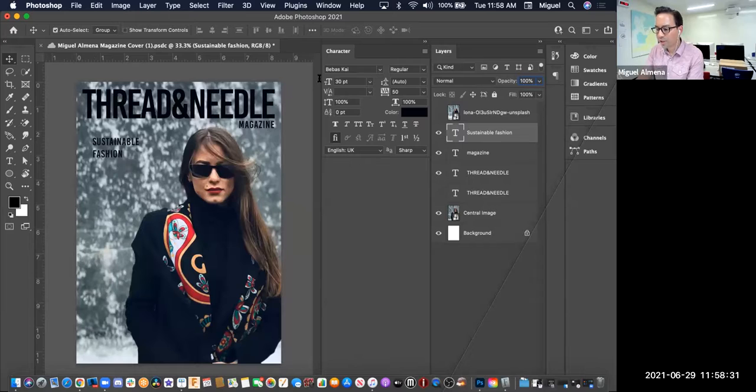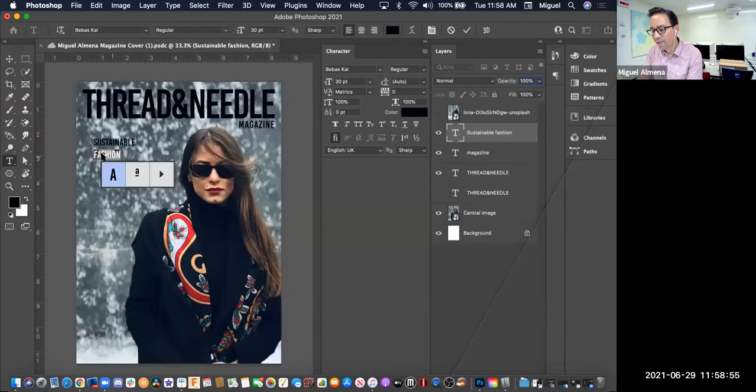Okay, so sustainable fashion. What I'm going to do is bring the tracking, or the spacing, in a little bit closer. So I'm going to bring it back to zero tracking, or original tracking, so that I can see the font. And then I'm going to try to separate or take the word fashion here and make it a little bit bigger. I'm going to highlight the word fashion and go to my character panel and increase the size.